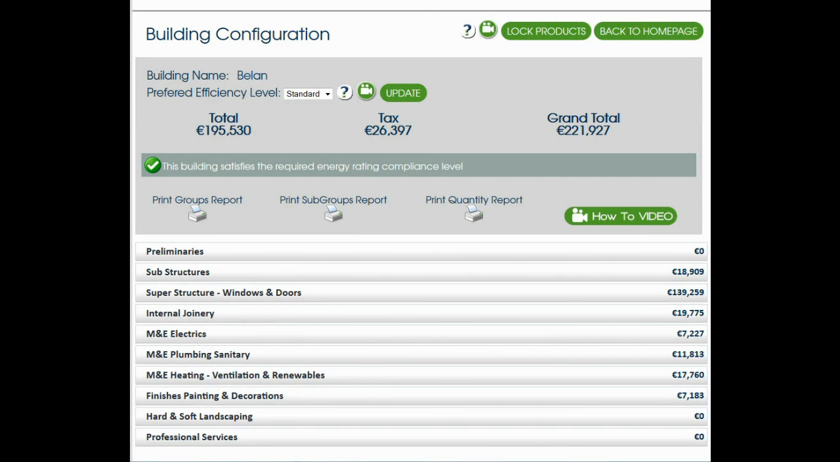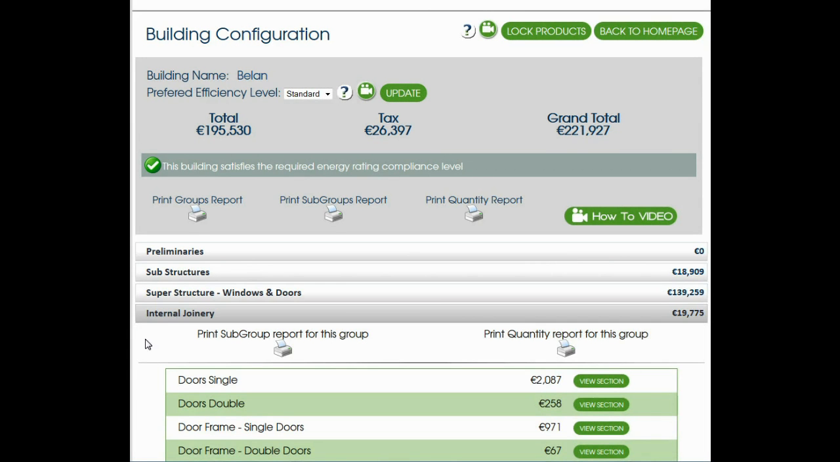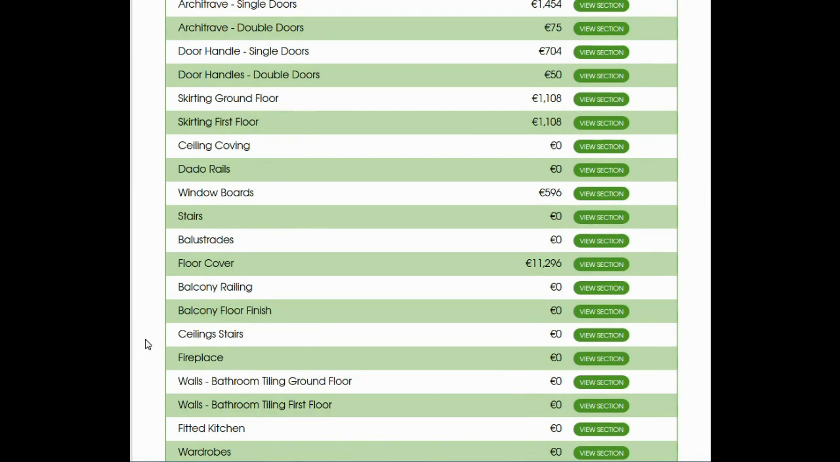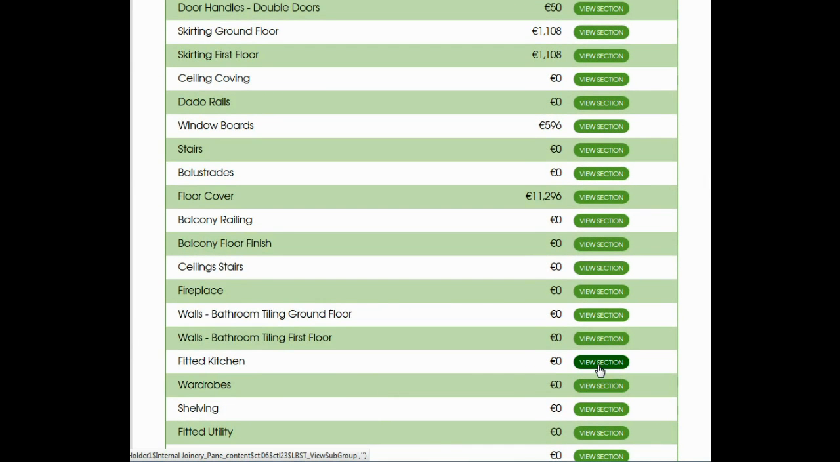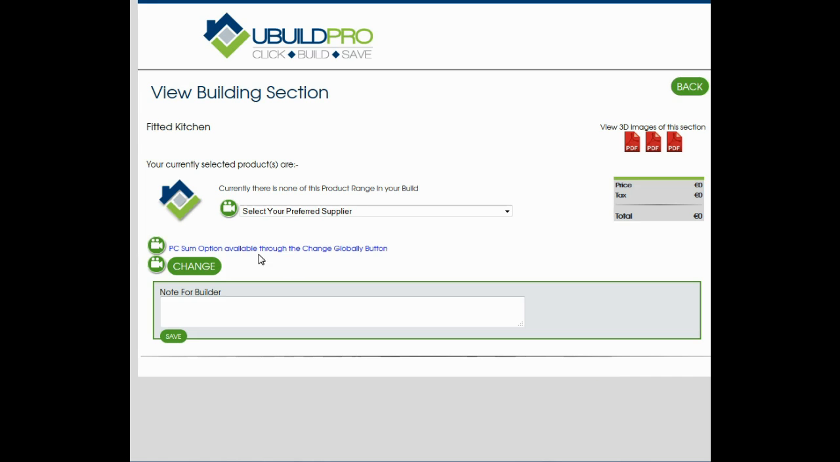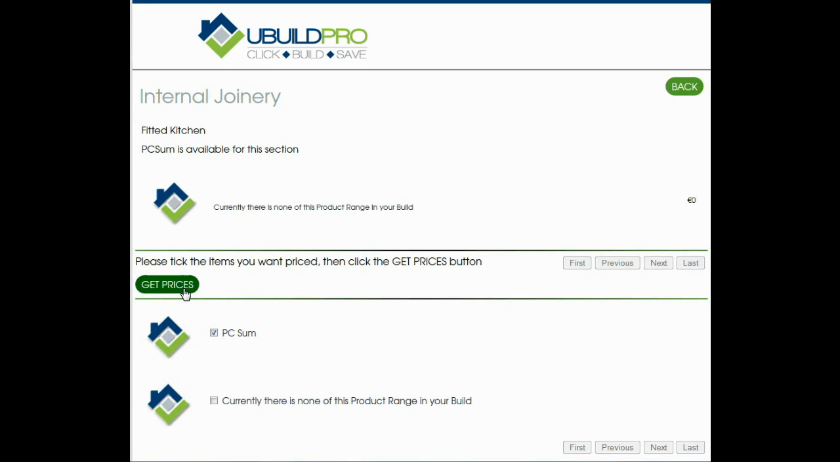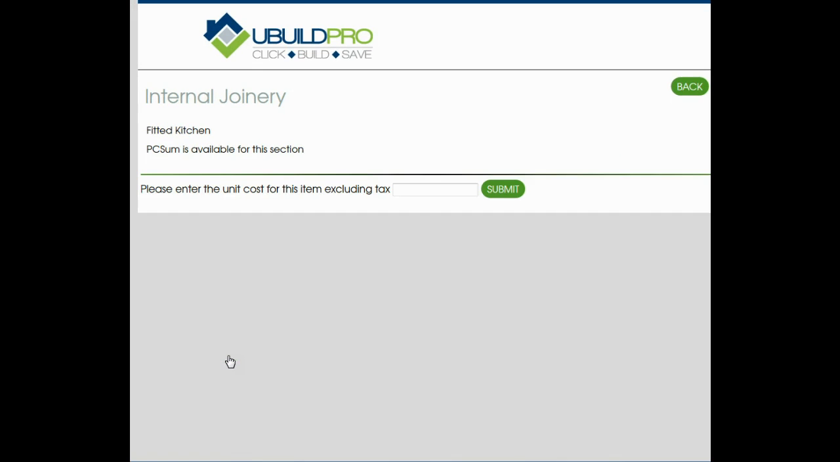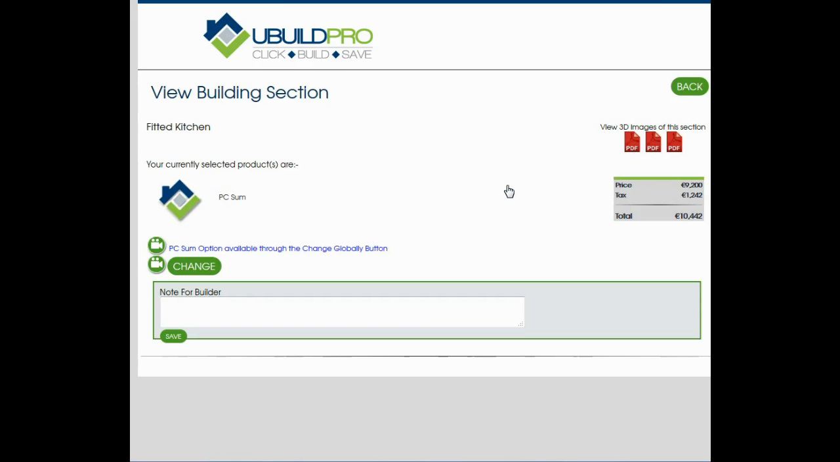So let's see how we can set up a PC sum for an item. Let's take a look at the kitchen, which is an obvious choice for a PC sum. It's under internal joinery, and we've got a fine fitted kitchen here. Currently there's no price in for it. To put in a price for a PC sum for your kitchen, you click on change. You select PC sum here and click get prices. Select PC sum again, and we put in the price for your PC sum, so let's put in 8,000 and submit, and that's included in your price now. You can again include notes for your builder if you wish at this stage.